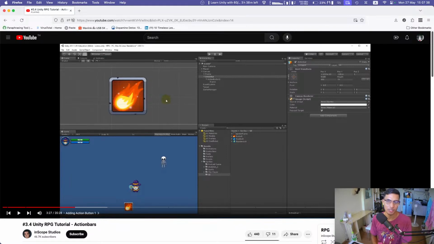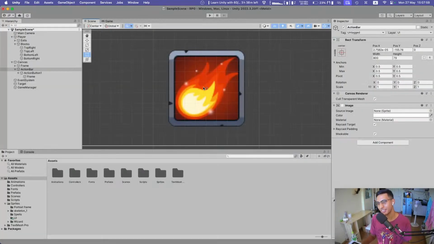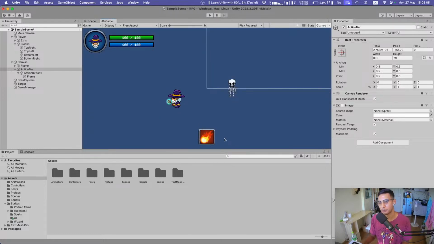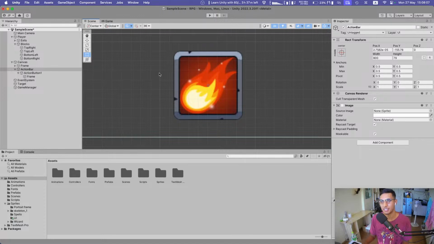What are you doing here? We are building a game. Well, not building a game. We are following a tutorial, which builds an RPG game. And I'm trying to learn Unity along the way. Yeah. So I'm tweaking the image for the fireball so that it looks way cooler, something like that, you know?